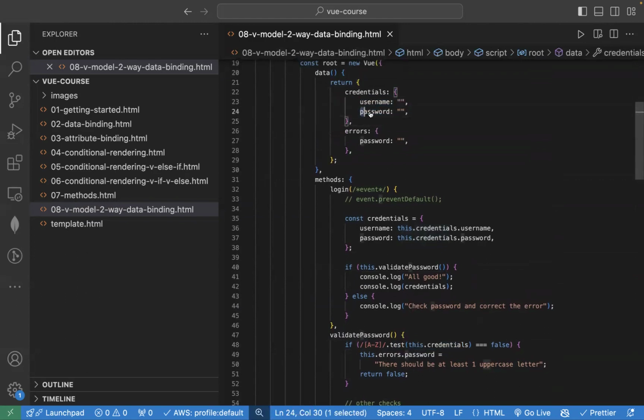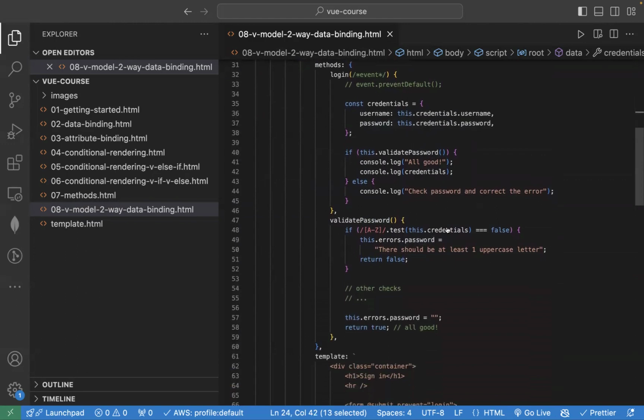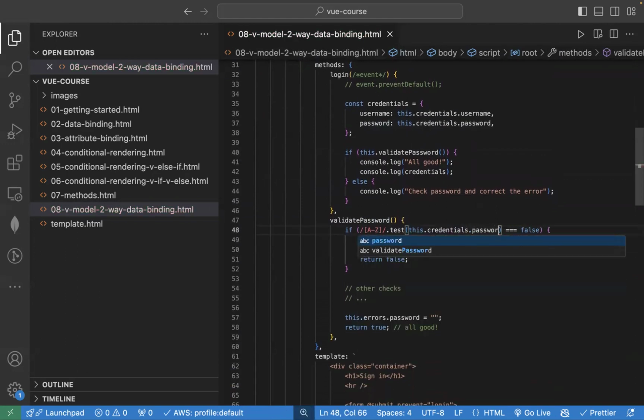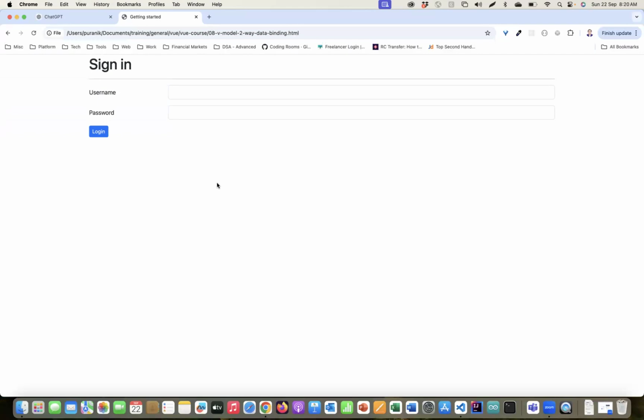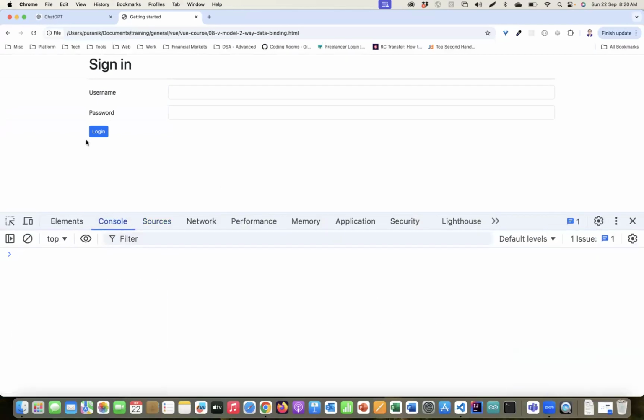We actually have to just check against credentials dot password. This is the password input. So it should actually be this dot credentials dot password here. Now it should work. Let's refresh, keep the console open. So type in Jonathan, password, login.